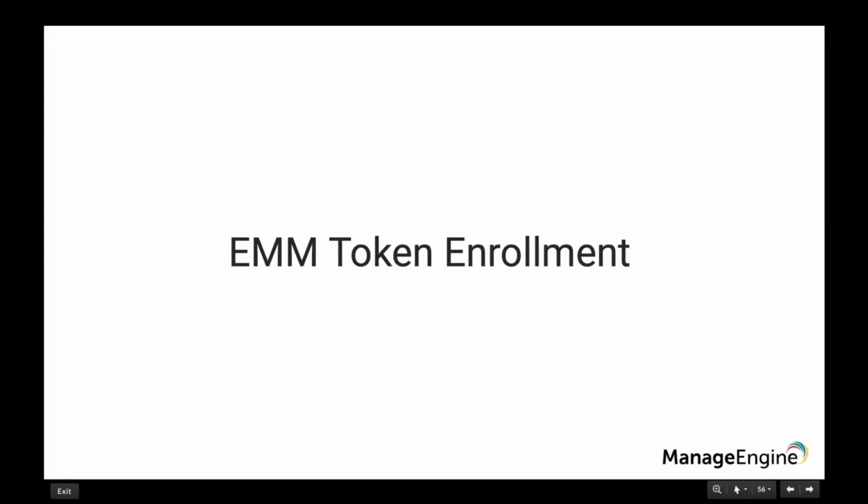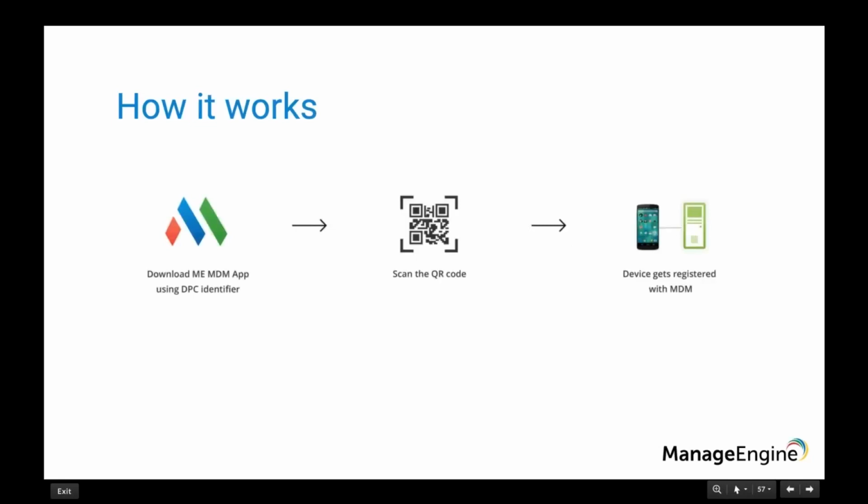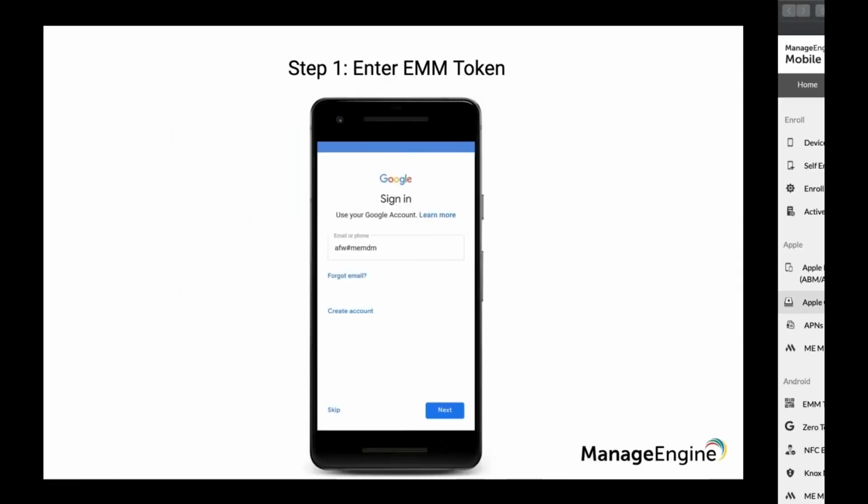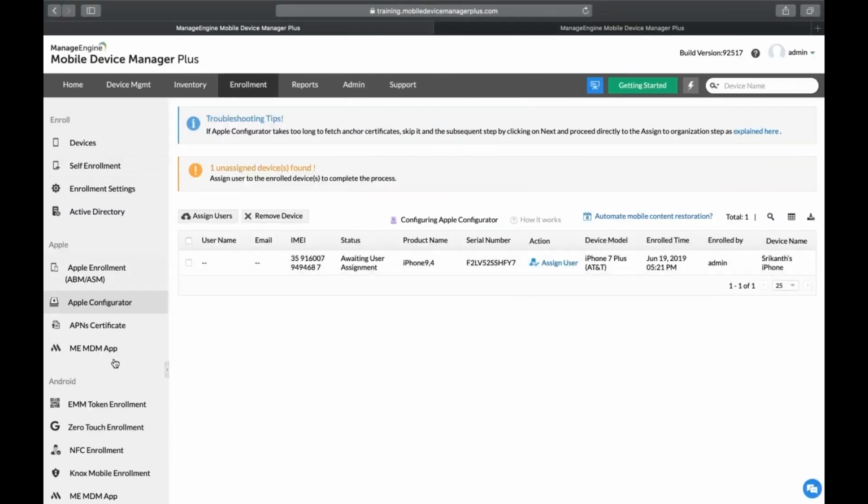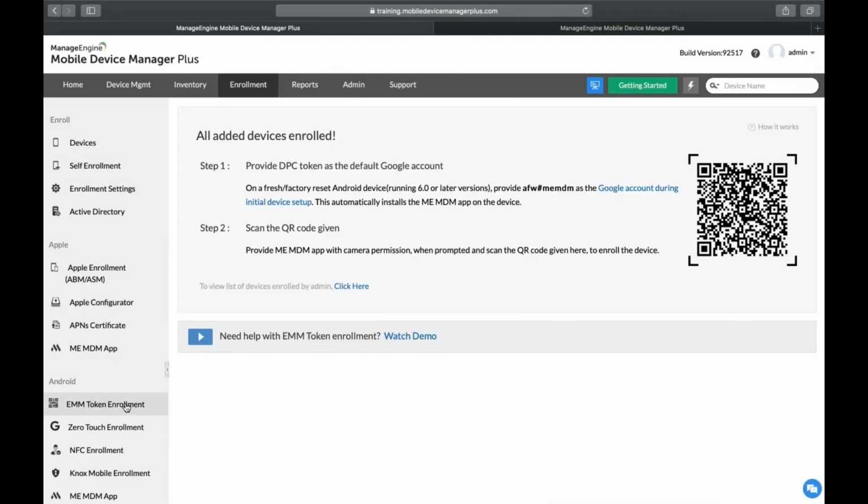And now for EMM token enrollment. So just like how we have seen in iOS, for Android, it would be the EMM token enrollment. So this is how it works. We provide a particular identifier, one that I would be showing right now, in the device, which would install the application. And using the application, if you scan the QR code, your devices would be registered with the MDM solution. So over here, under enrollment, you have EMM token enrollment, and we have provided the steps right here.